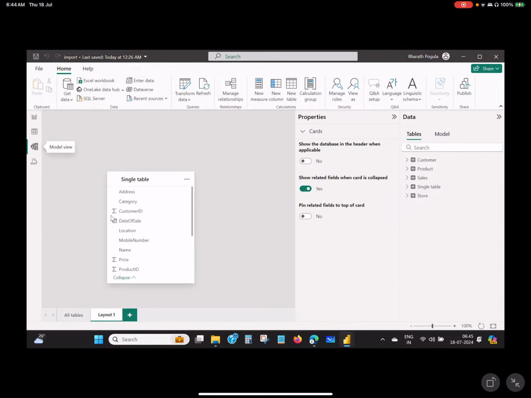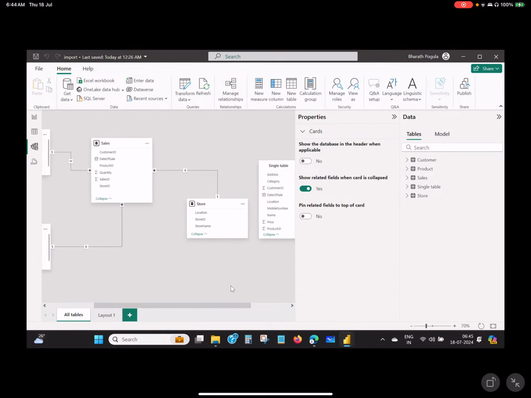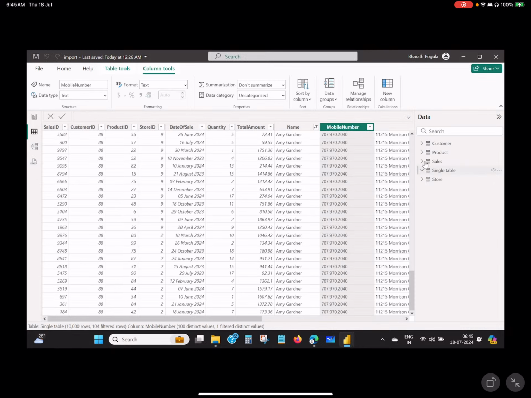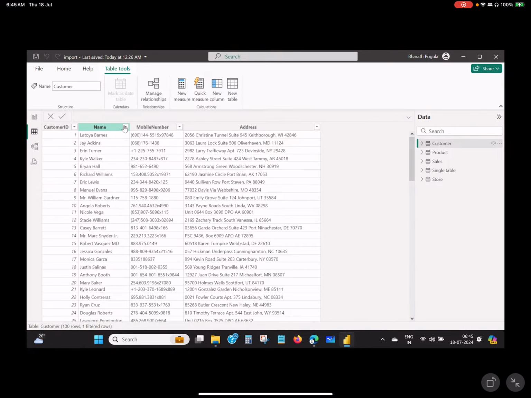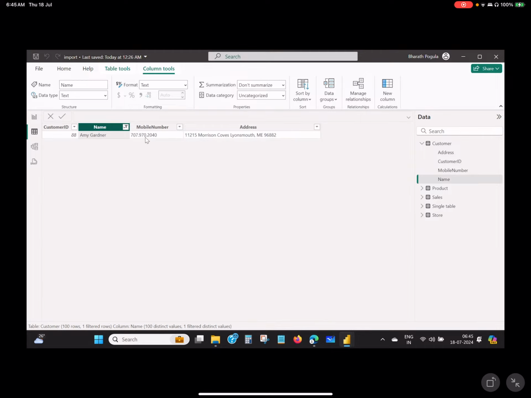Look at the other model which I built with the same table. If you see here, we made it a dimensional modeling, one to many, star schema model. If I need to change the mobile number here, I don't need to change it in all the fact tables. I can just directly go to the customer table. If you see the customer table, let's filter Ami Garden. That's it. I can just simply change the number here.